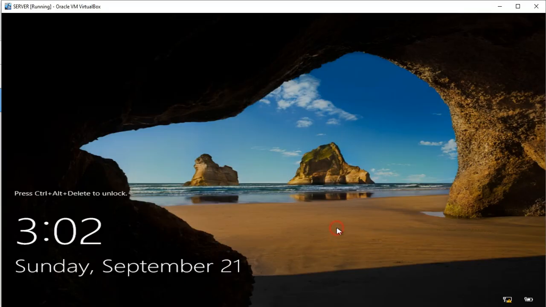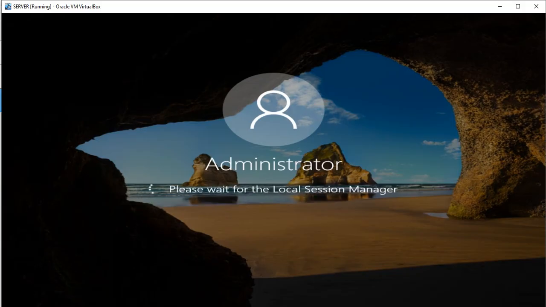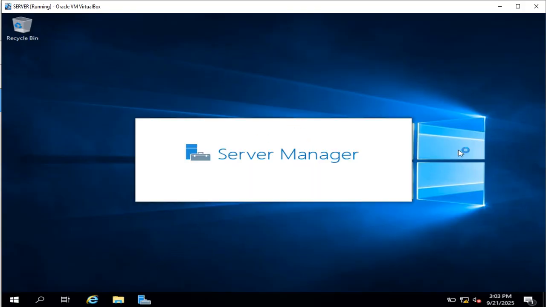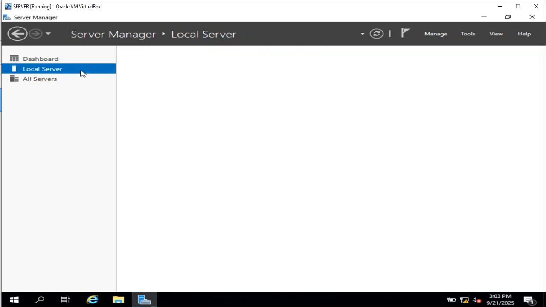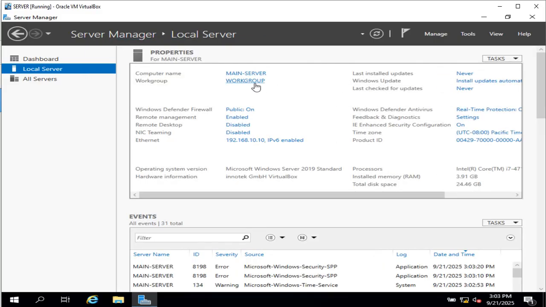So there we are, our machine has restarted. I press Ctrl Alt Delete, and I enter my password, say enter, and there we go. This time around, let our Server Manager tell us what we have. Now under the local server right here, you should be able to see some changes. Now our server is called Main Server, we're still in the workgroup and so on. So we have our IP address working very well.